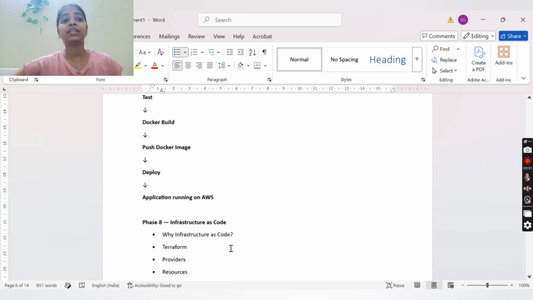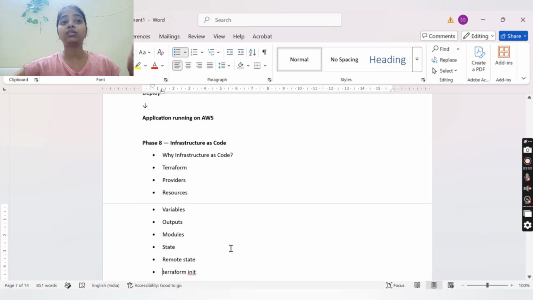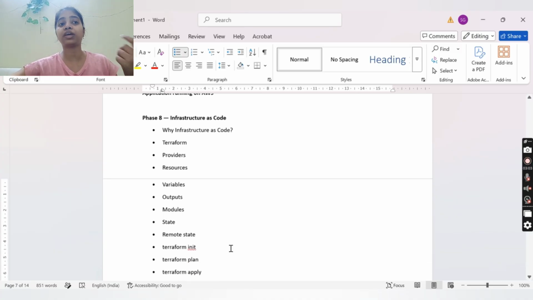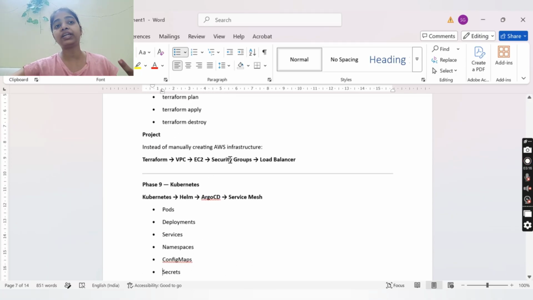Okay. Then comes infrastructure as code. So now you know how to manually create infrastructure or any resource on cloud, but try to do it in a code way using Terraform. Get to know more about Terraform provider, resources, variables, outputs, modules, state, remote state, and these commands. The project is, instead of manually creating AWS infrastructure, try to create it through Terraform, and then you can have a modular approach, you can go further.